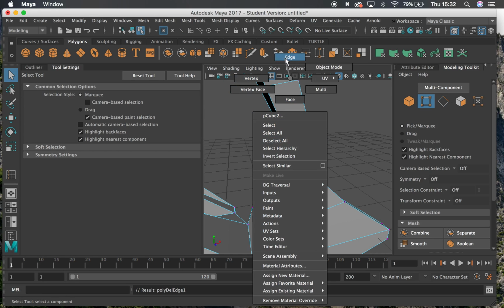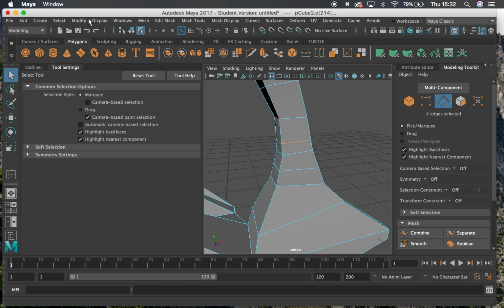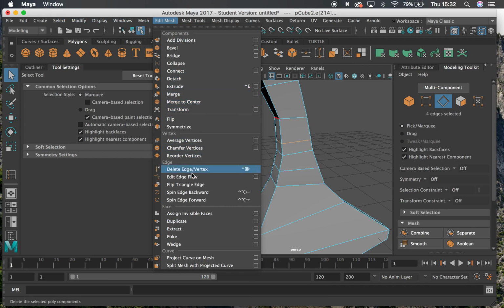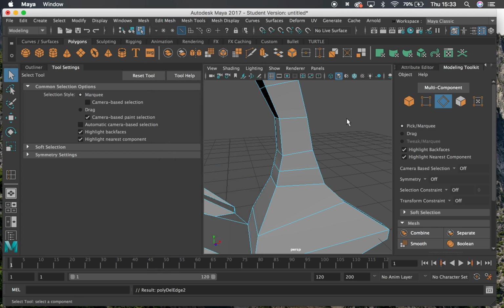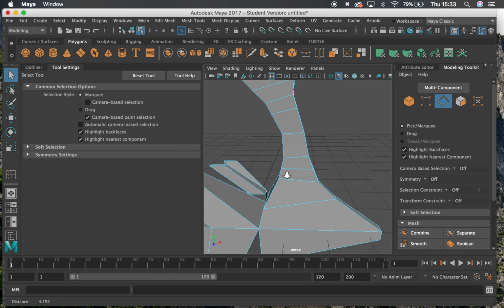We can also see that if we have a look up here in Edit Mesh, Delete Edge/Vertex. So it'll tell you the command over there. So Delete Edge/Vertex is getting rid of both of them rather than leaving anything behind.